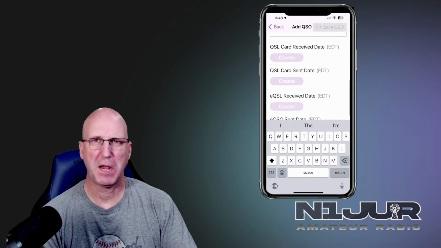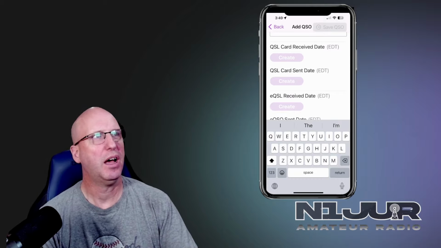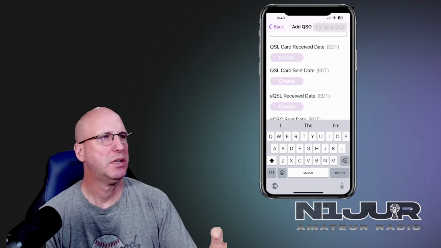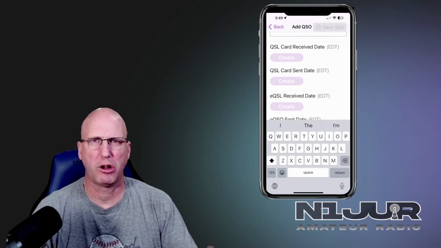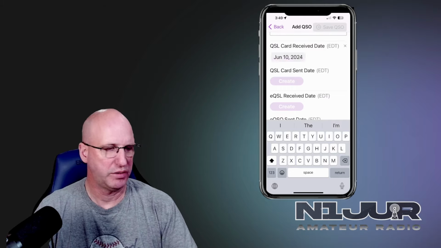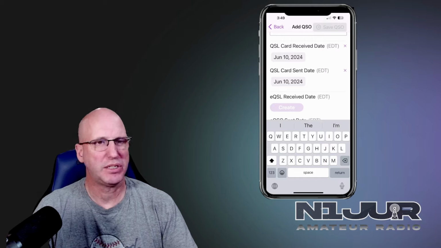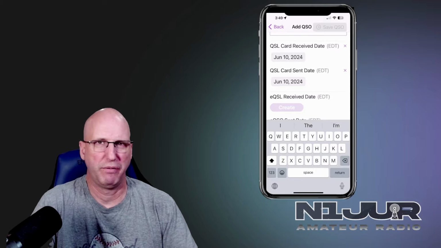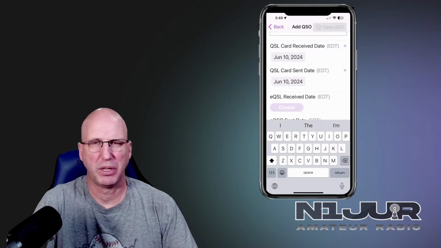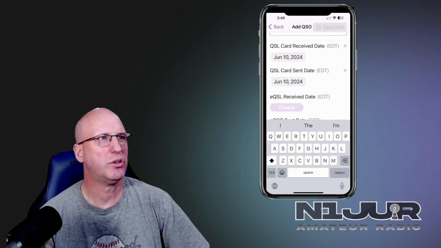These other features, again, like I said before, this is a basic logger that is all about making sure that you can track your contacts. Now, I would say that for the QSL card received and sent date, you're not really seeing any benefit, because in essence I'm just tapping it and it's filling in the current date. So I'm not sure what the benefit is if you use this to track when you receive something. When you got the QSL card, it just populates the latest date in there. But again, if this is your primary logger, that might make sense and be useful to you.